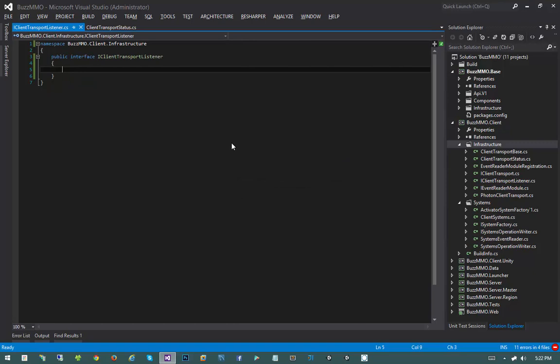And the IClientTransportListener interface is simply going to have one method called, or how about TransportStatusChanged, and it'll take one parameter of ClientTransportStatus, and that will be called status. So the point of this is this interface will be implemented by members that want to keep track of when the transport connects and disconnects.